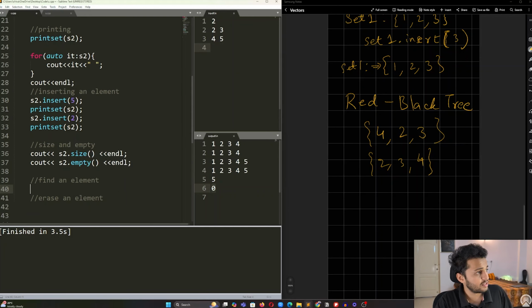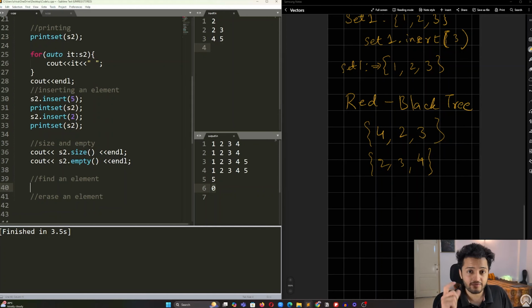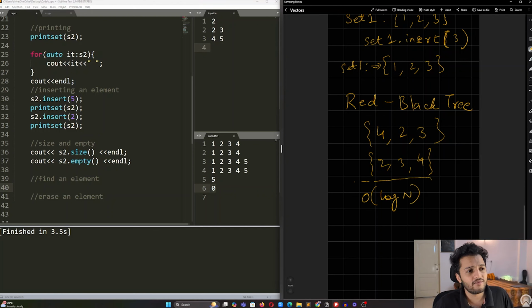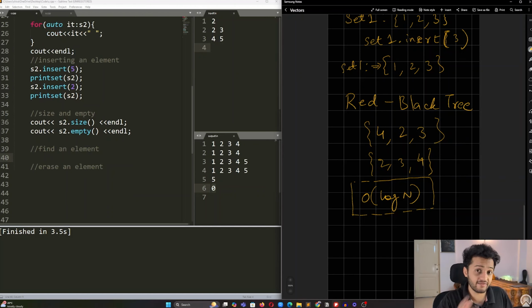And by the way, the time complexity of each of these operations is log of n. We will talk more deeply and get more intuition of why these operations are log n. But for now, you need to remember that everything is happening in log of n time. So this is a pretty efficient data structure to insert and find elements.